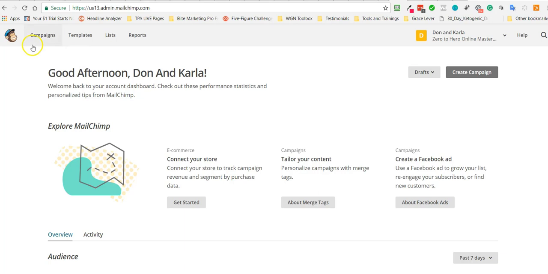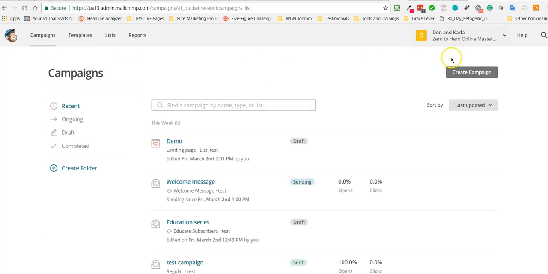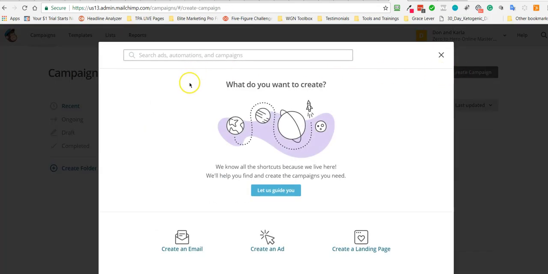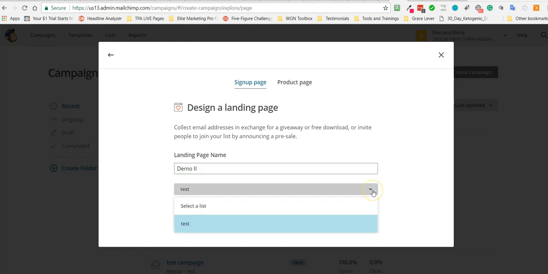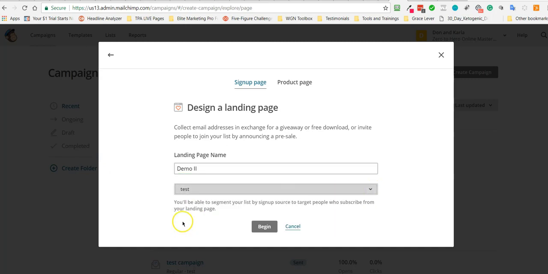So what you're going to want to do is go to campaigns, and you want to create a campaign. And I'm going to create a landing page. And I'm going to call this Demo 2. I had started this video before and ran into a snag because my computer was overwhelmed and I had to reboot. So that one was called Demo 1, and I'm going to call this one Demo 2. And I'm going to associate it with my test list.